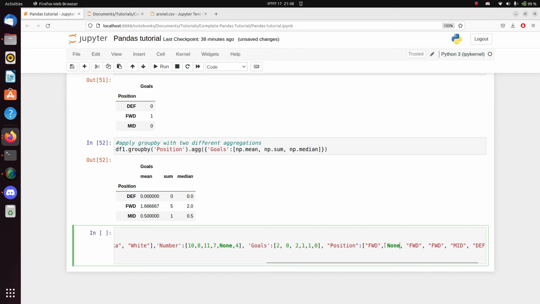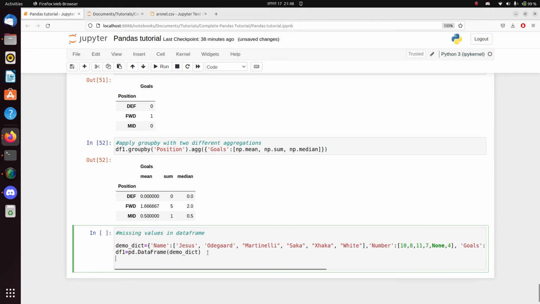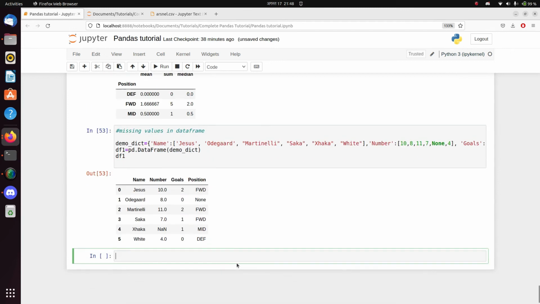Okay, so now if we create a data frame here and then print this out, what we'll see is a data frame, but there are null values here. So this is a NaN, and then we have a null value here. So let me check how many null values are actually in this data frame. Since it's a small data frame, we can basically say there are two different columns that have null values here.